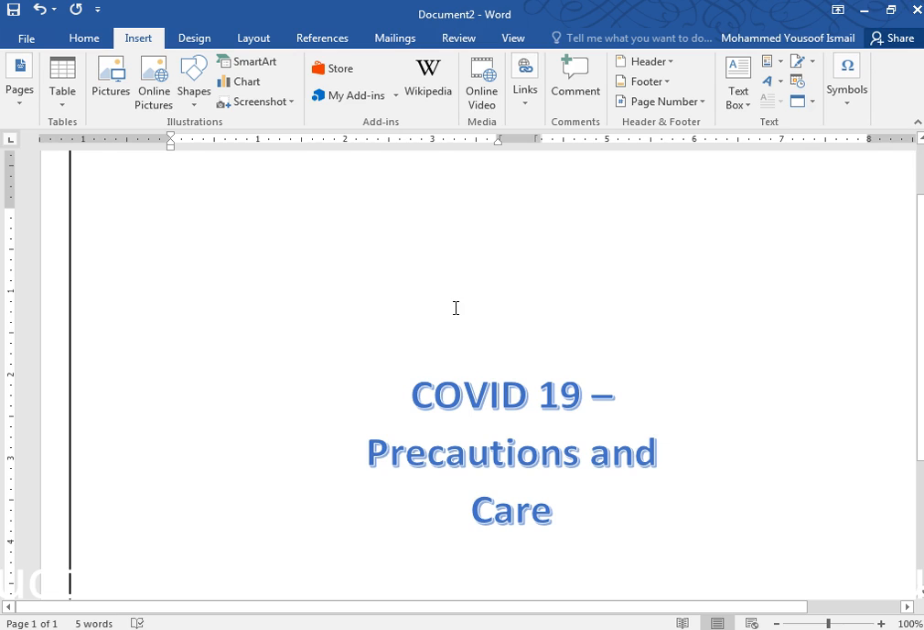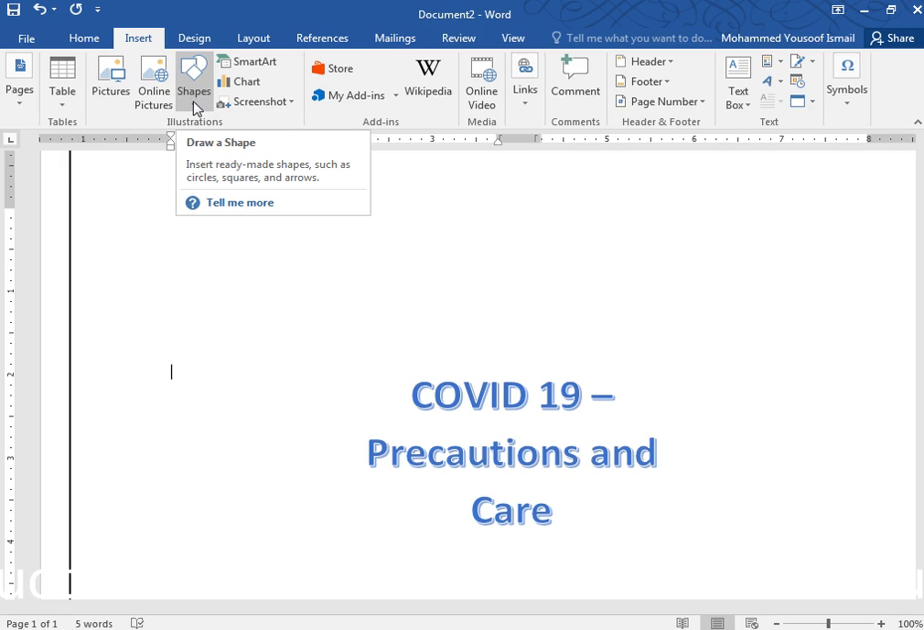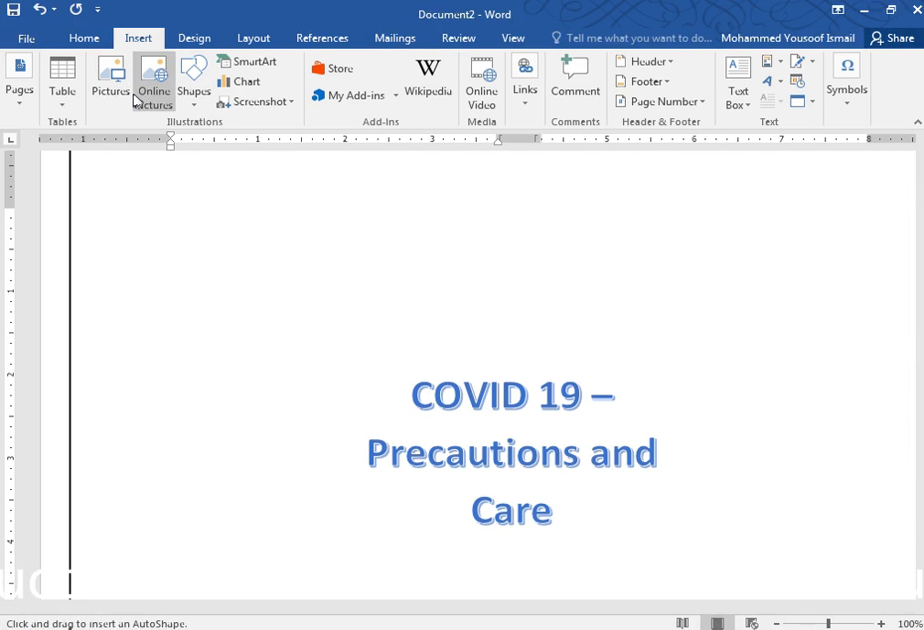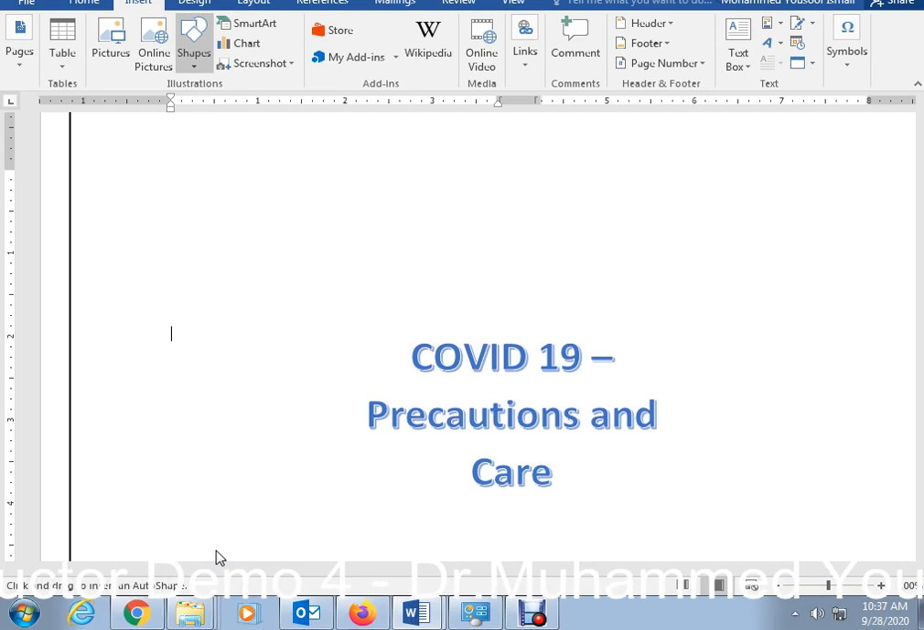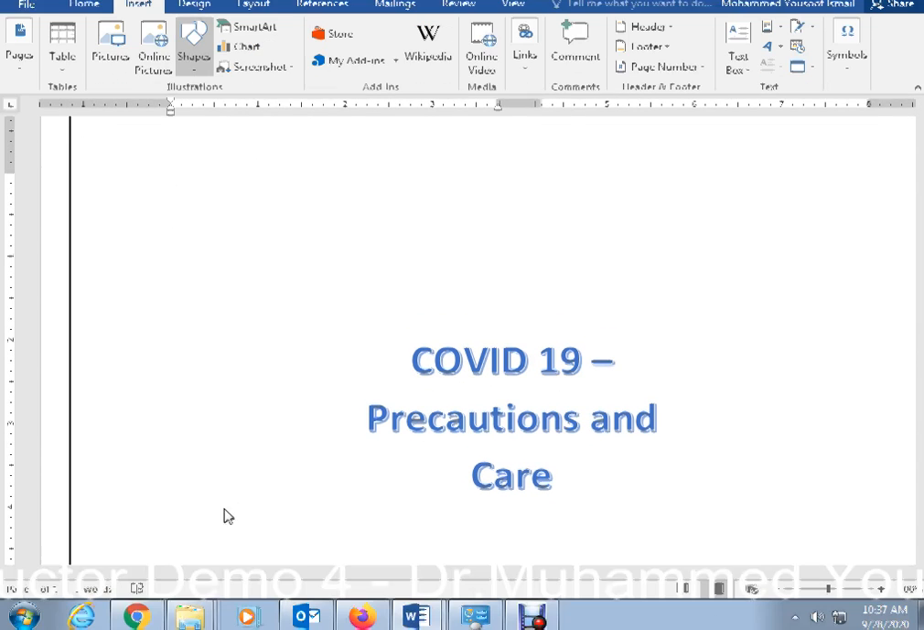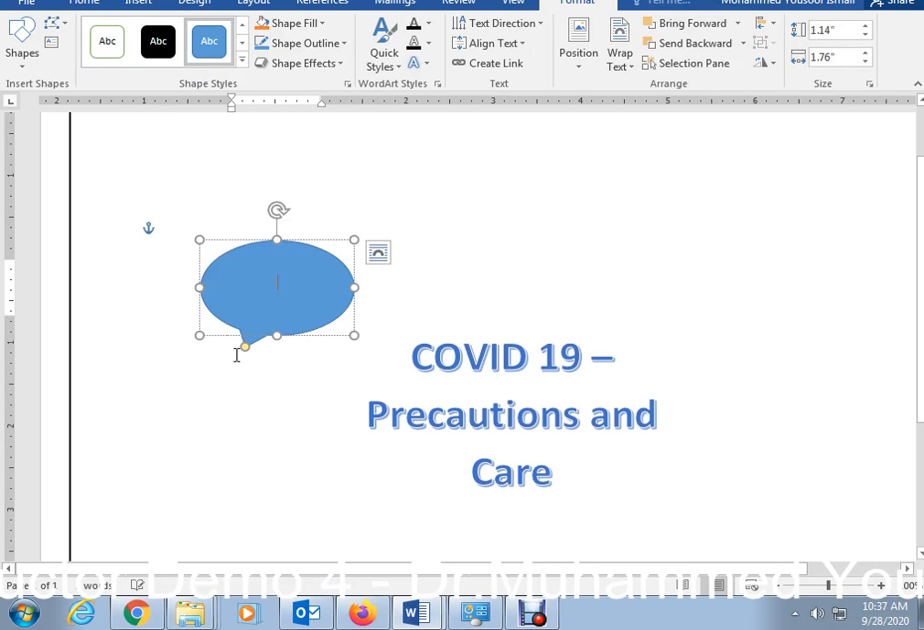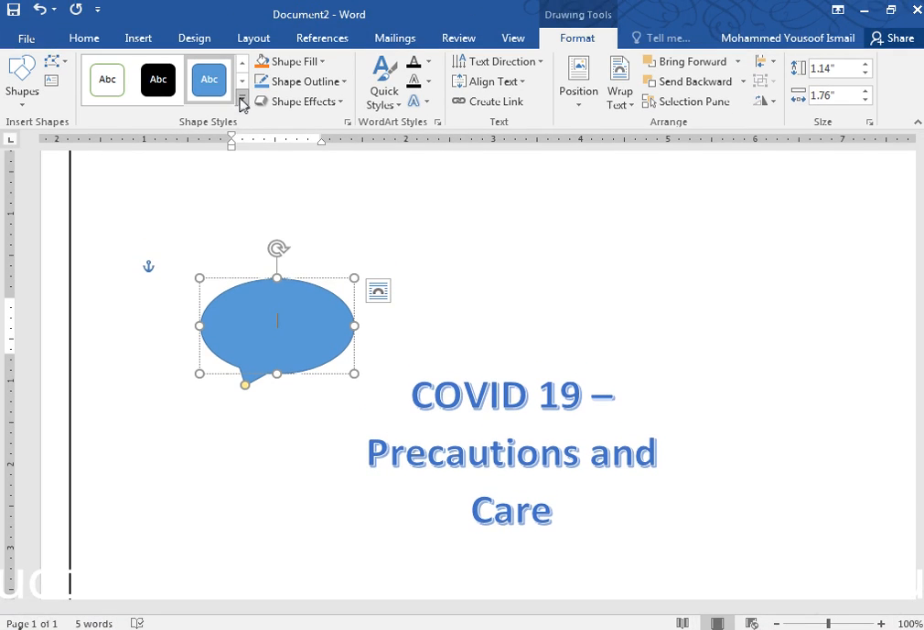Okay, now what I want to do is insert shapes. In the shapes you see here there is something called callouts. Can you see here, insert, I use shapes, I use this one. Can you see this one, callout. Callout means giving some information, like here for example I want to insert a shape which is a callout. I want to put information here and I want to change the color, for example.